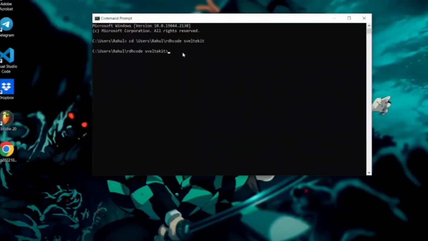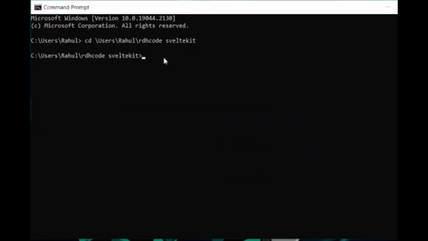Once that's done, open up a terminal and navigate to the directory that you want to create this project in. Then type out that command that we just saw, npm create svelte@latest, and then whatever you want to call your application. So I'm going to call it anime-shows, and then hit enter to create it.